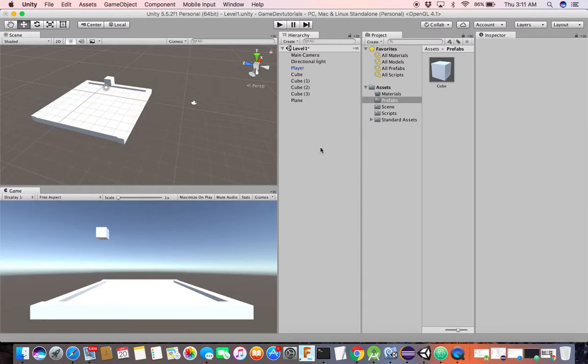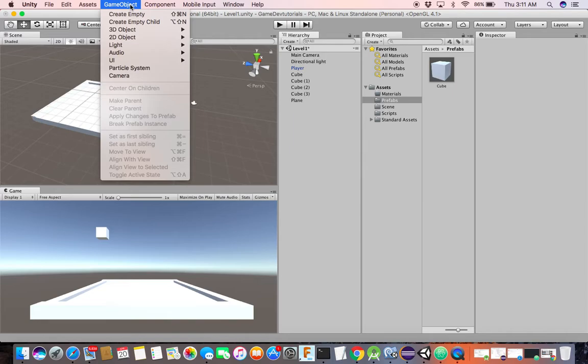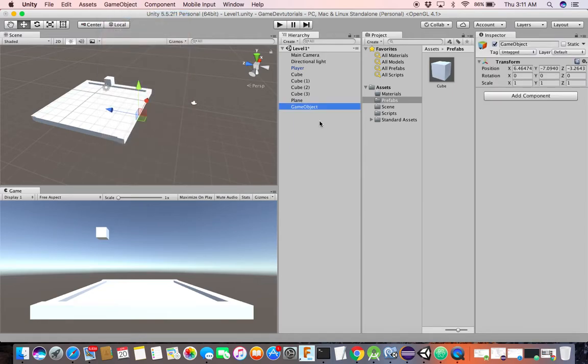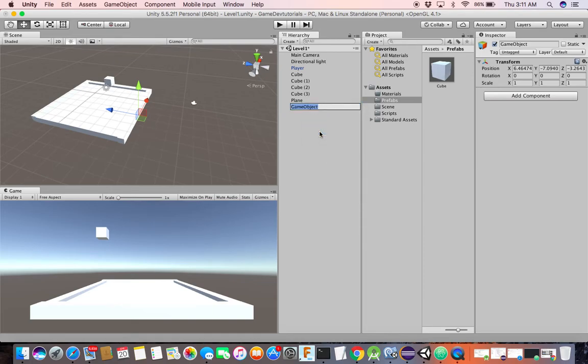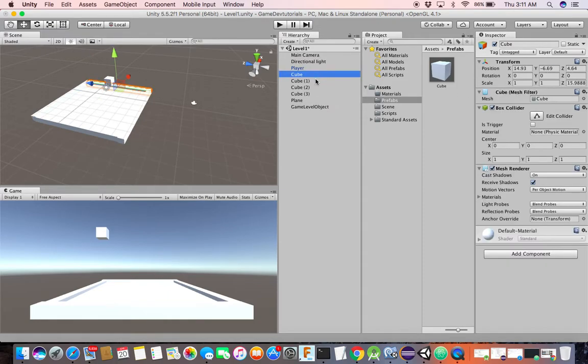Alright, so now what I'm going to do is create an empty game object. So game object, create empty. And we're going to rename this. You can rename it whatever you want. So I'm going to call it game level object. And then let's just reset the positioning. Okay, so it's basically an empty game object. What this mainly does is it just organizes all our game objects we actually created. That's why it's an empty object.